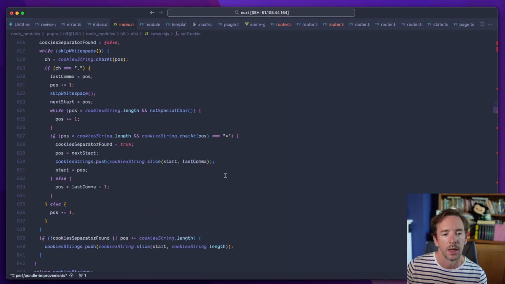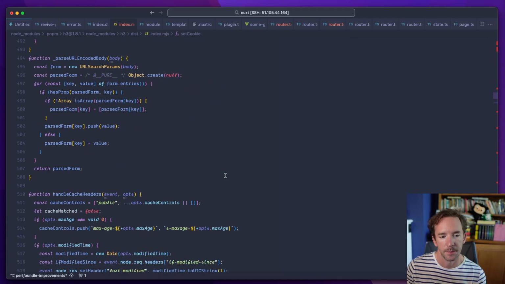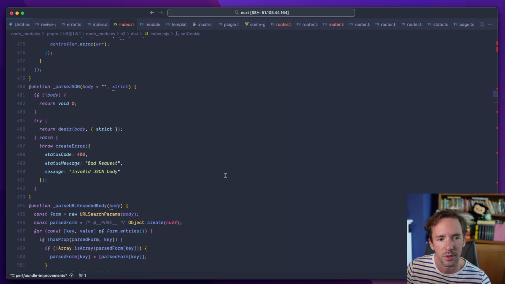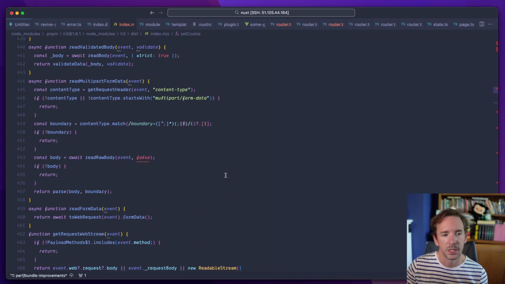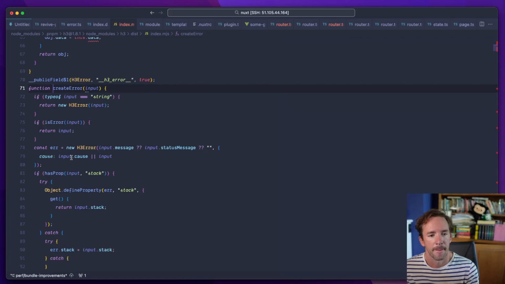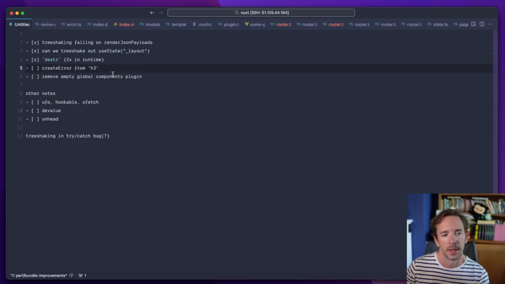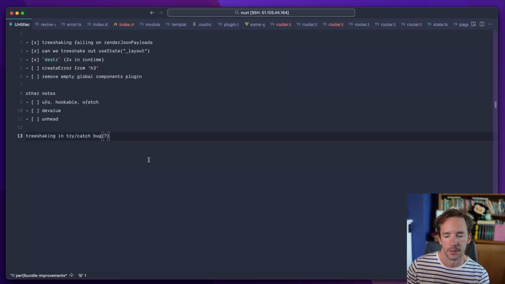I think it feels like a better option would be to ask H3 to have a generic create error, and maybe it is a server composable. I don't want to reinvent all of this, because we've put a lot of work into making this one work. So how would we do this? I think I might leave that open as a thing to take a look at.